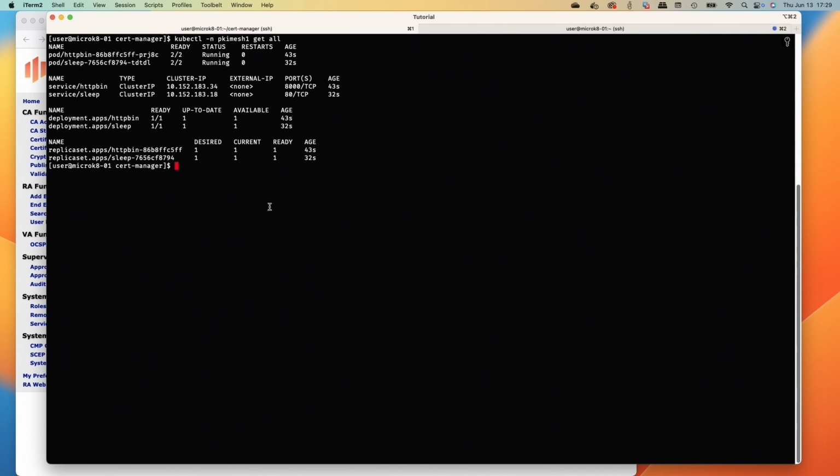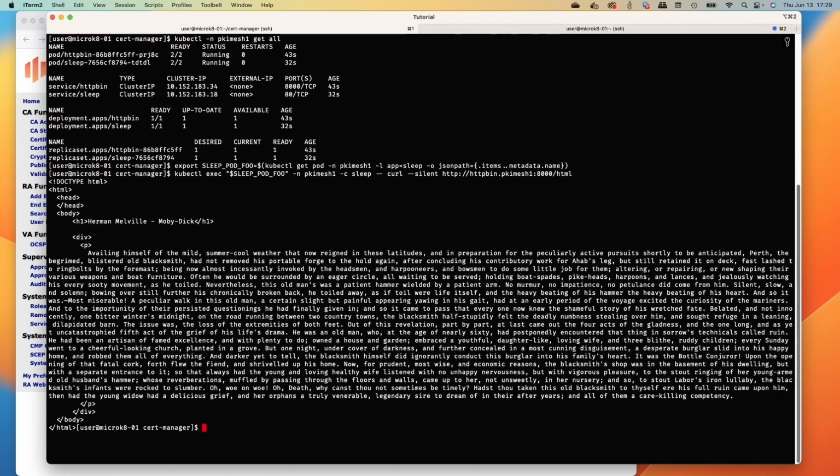Now let's do the connection test. So we paste the commands in there and hit enter. And voila. We now have container to container or pod to pod talking at this point with Istio, cert-manager, and EJBCA.